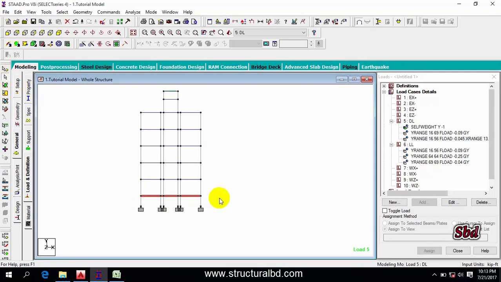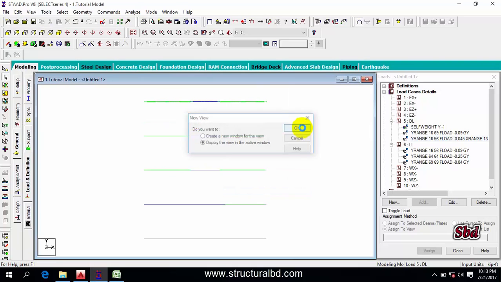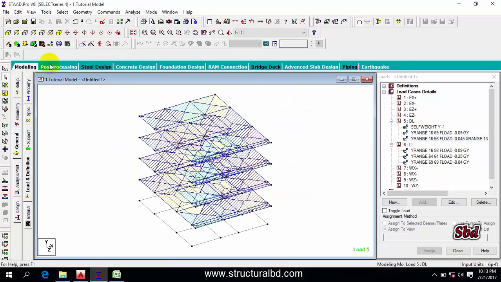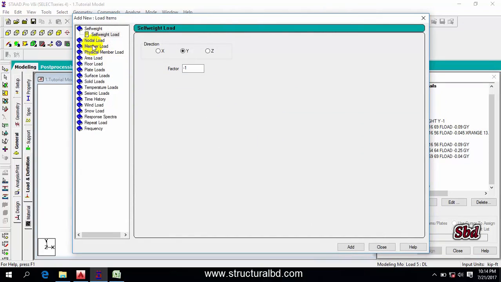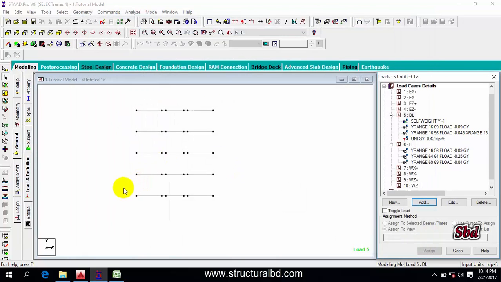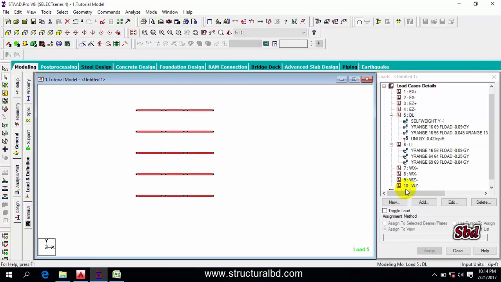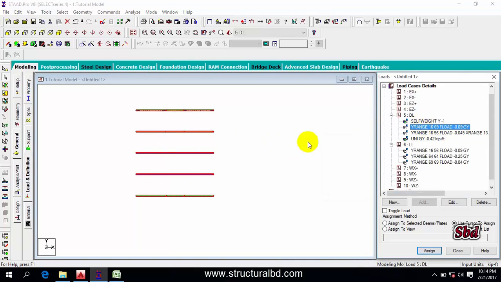So I can select this one, pressing control, this one, this one, this one, also this one, right click, new view, okay. And this way, before I select this, I have to go to here, select dead load, then add, then member load, I have minus 0.420, which is GY, add, close. Now select all this beam, then select this load, and I must check here, assign to selected beams, then assign. Yes, the load has been assigned.